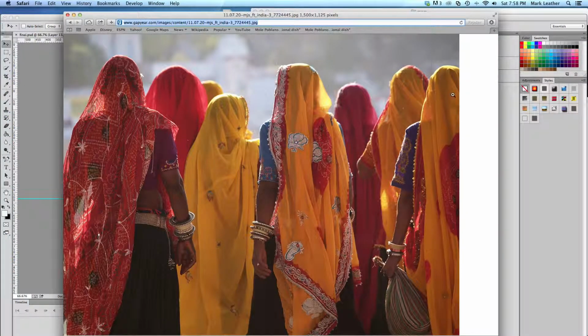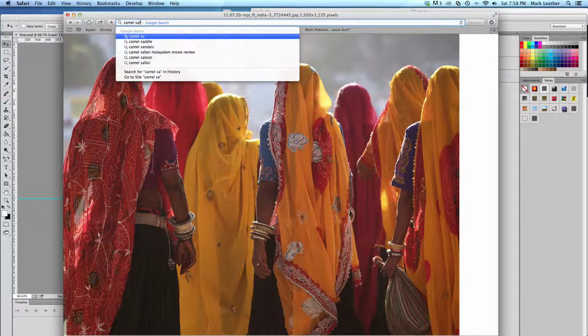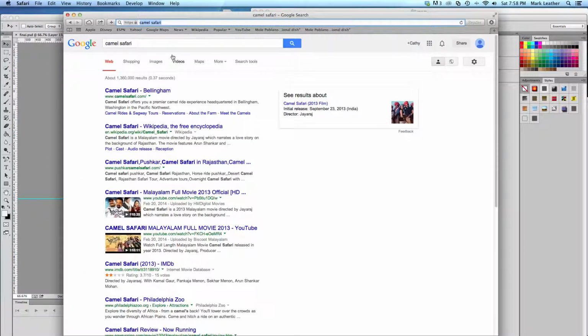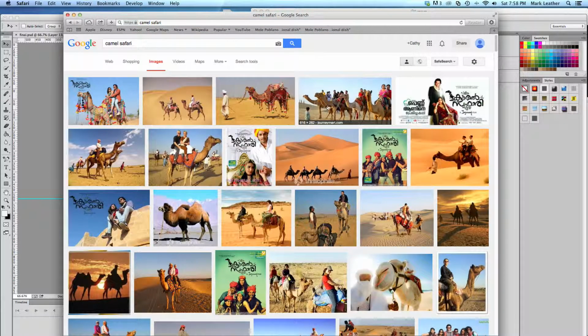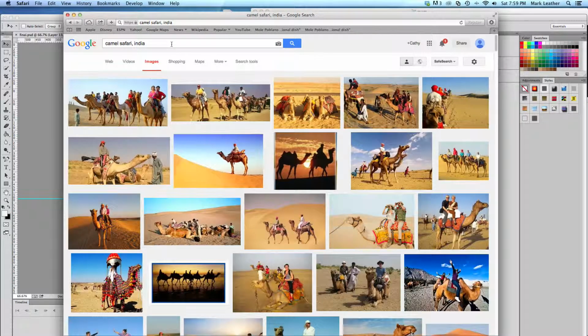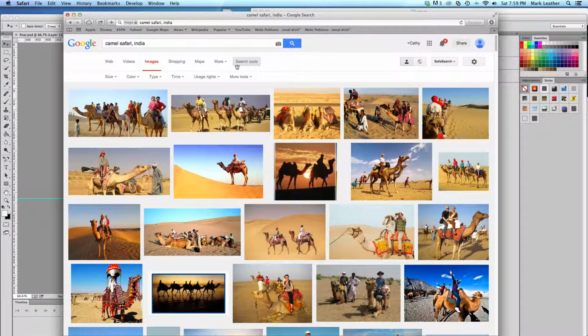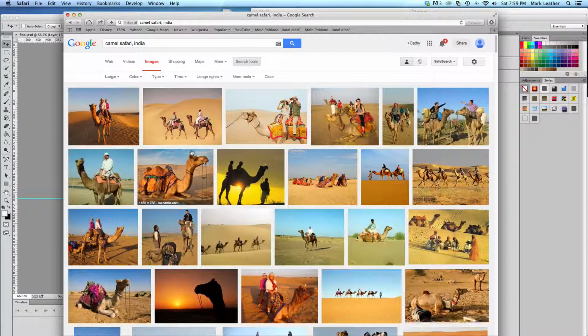So let's go back over to Safari. I'd like to find a camel safari, talking about safari. I'd like to find a camel safari in India. This looks pretty interesting. Let's just make sure it's India. I've actually done a camel safari in India, and it's a very, very cool thing to do. So I really like this image, and I really love that image as well. Now, to make sure that I'm getting an image that's big enough, I'm going to click Search Tools in Google, go to Size, and make sure that I'm getting large images that I can work with.